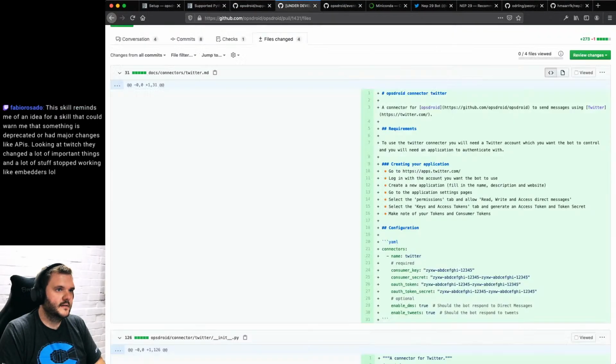Let's actually Google it again. Skill reminds me of an idea for a skill that could warn me if something is deprecated or has major version changes. Looking at Twitch, they change a lot of important things, and a lot of stuff stopped working, like embedders. Yeah, it would be nice to have alerts for these kind of things. This is kind of more just for visibility. I don't know if you've ever seen these Twitter bots that say, we are 72% of the way through the year, and they just tweet every day to update the percentage. I'm basically thinking of a bot like that to say we're 64% of the way through Python 3.6.